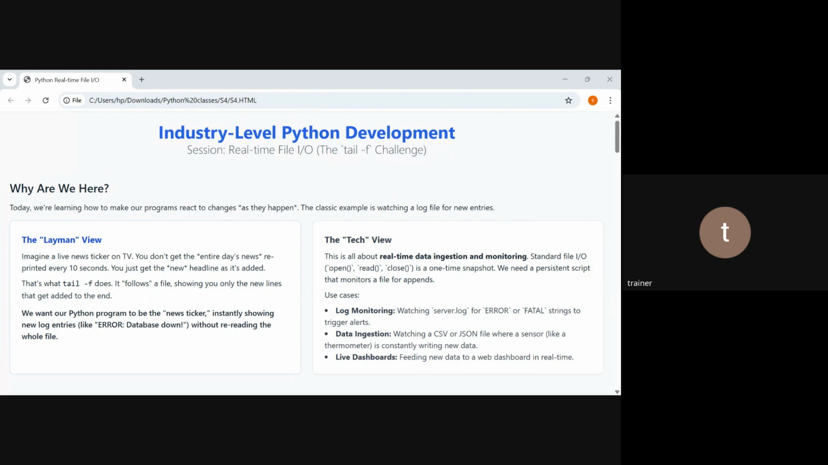Why real time? Sometimes files are constantly changing. For example, chat logs are updating, system logs are growing as things happen, applications are writing state updates. So today we're going to see what real-time file I/O actually is and how the tail -f challenge plays its role.